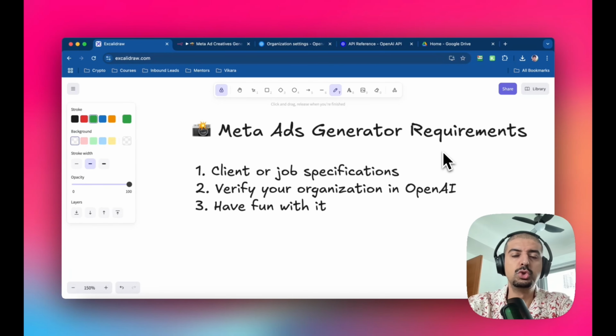This automation has two major requirements, okay? The first one is you want a client or job specification. So when you are creating ad creatives for an e-commerce business or a brand, you want to be as detailed as possible in the prompt, okay? Because the AI will expand on that and it is trained to generate the image prompt. But if you give it as much detail in the input, you're going to get much better output, okay? And I'll give you some guidelines on what to do for that, okay?